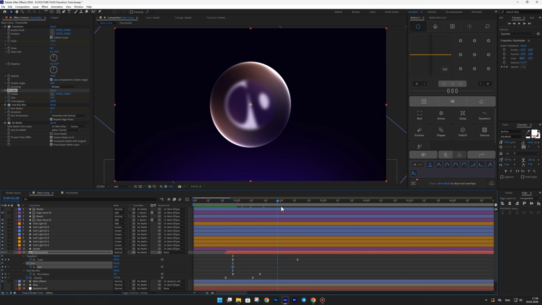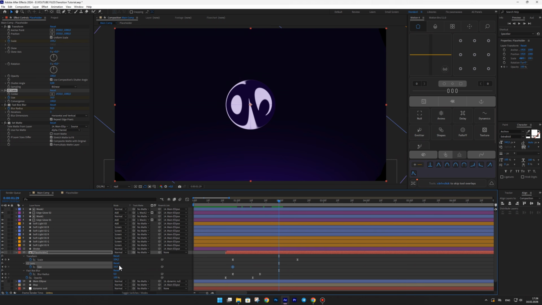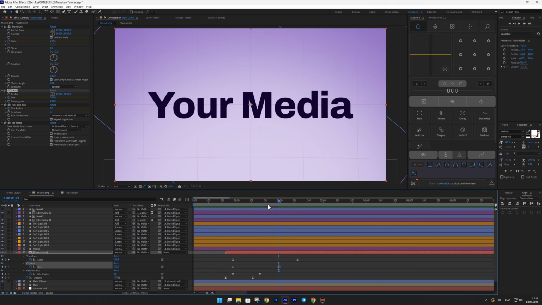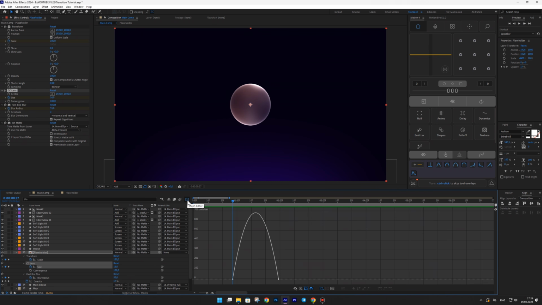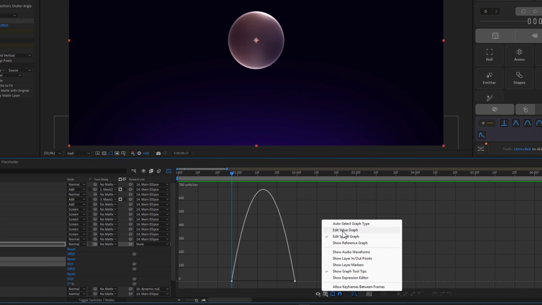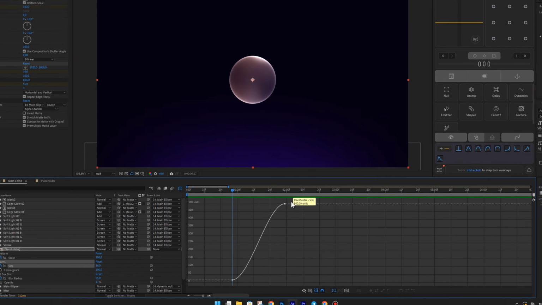Then move to around frame 59 when the ellipse goes beyond the edges of the composition. Add another keyframe and set the value to 500. Now select the keyframes, press F9, and open the graph editor. But for this animation, let's switch to Edit Value Graph, since it will be more convenient.